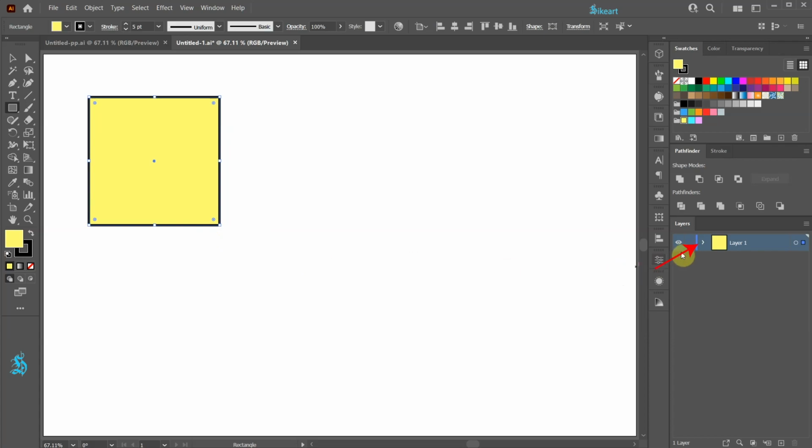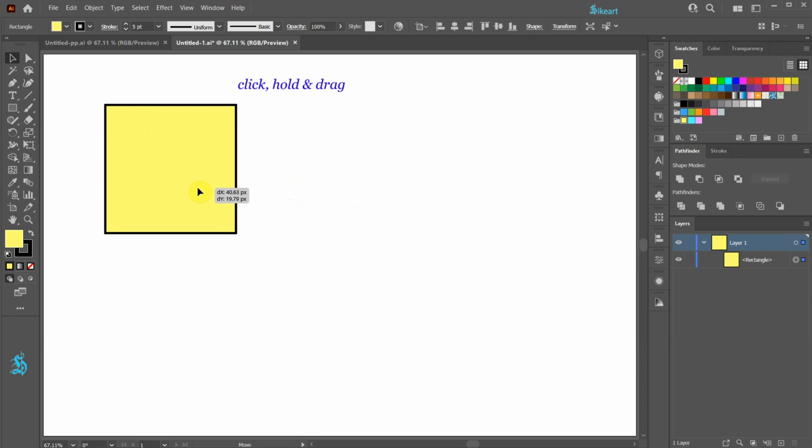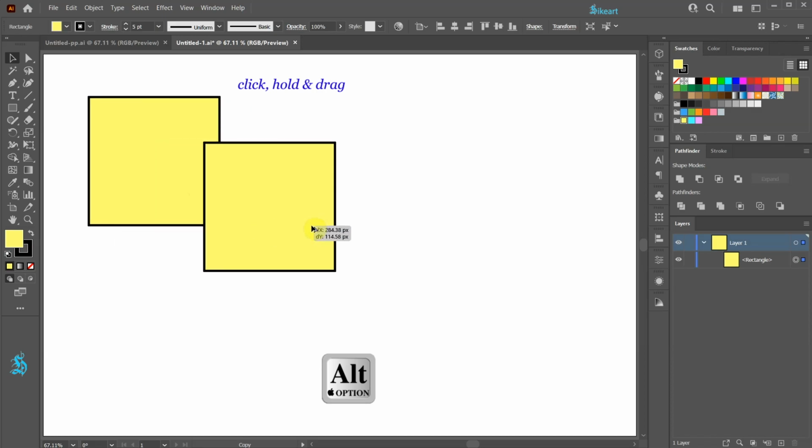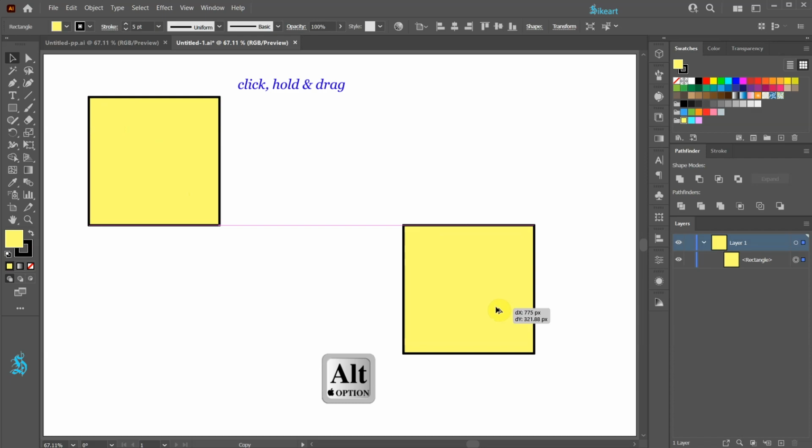When we open the sublayers of layer 1, you will notice the shape we drew. To create a copy of this shape, first make sure it is selected, click on it, hold and drag. While you are dragging your mouse, hold down the Alt key as well. You will notice that the cursor now shows two arrows, which indicates that the object is being copied. Now move it to a desired position, release the mouse and then release the Alt key.